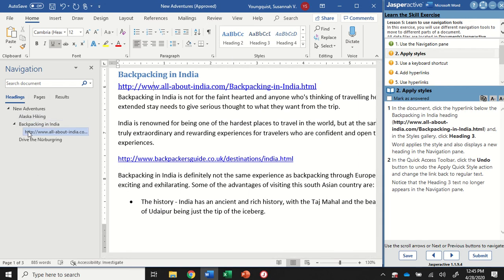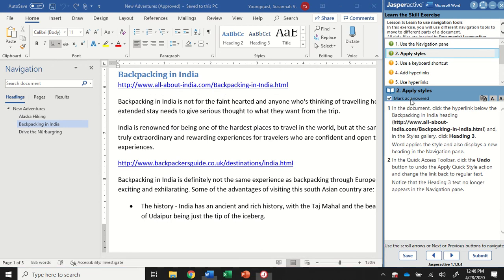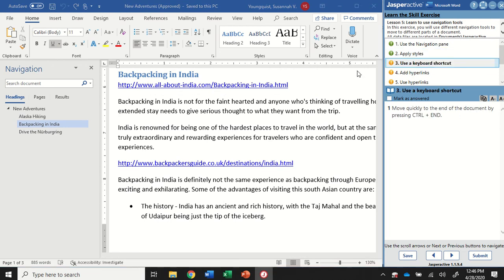Okay, so over in our Navigation Pane, what you're going to see now, so I've got Heading 1 style, these are all Heading 2 styles. Heading 3 style now is indented even more. I'm not going to keep that there, so up on my quick access toolbar, I'm going to click Undo. Mark as answered and go to Step 3.